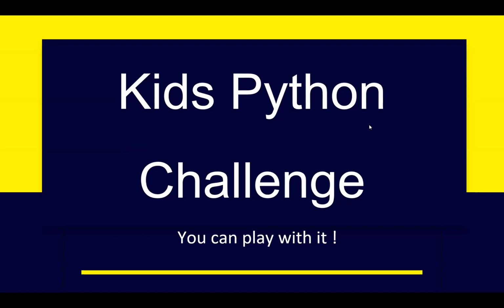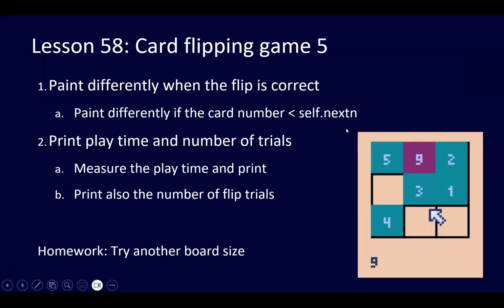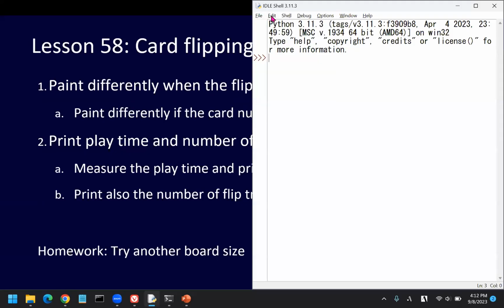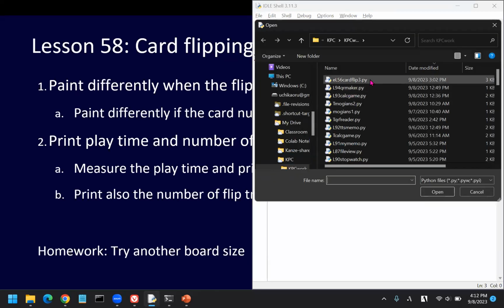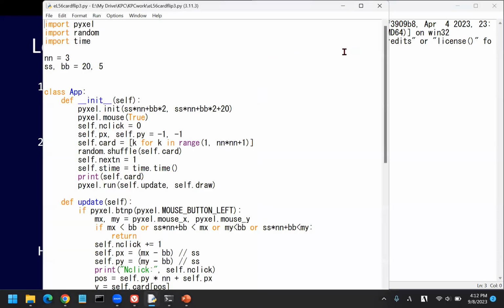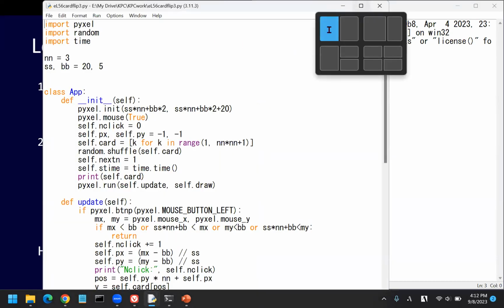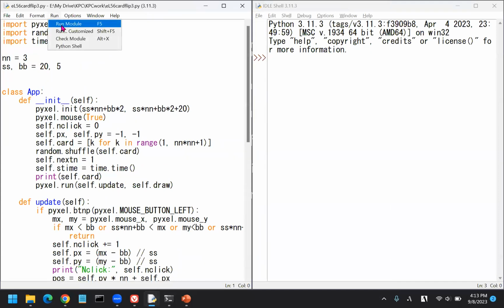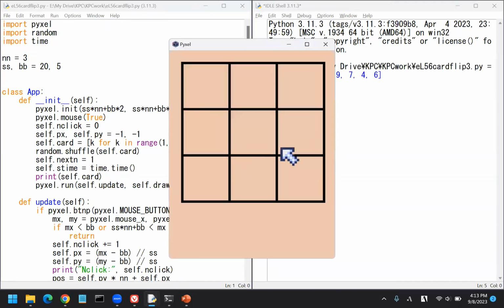Okay, let's continue our work. Actually, we are going on to another game today. So let's quickly check the last game we made previously. It was lesson 58, card flipping game 5. Let's open it and check how it runs. I think it was like 56 or 57. Let's move it here and run it. It measures time, and let's see.